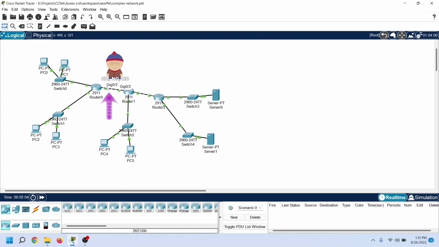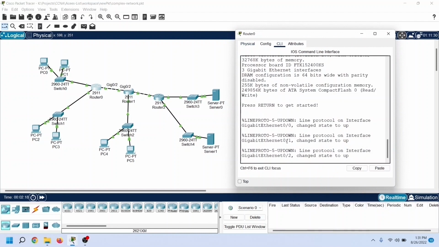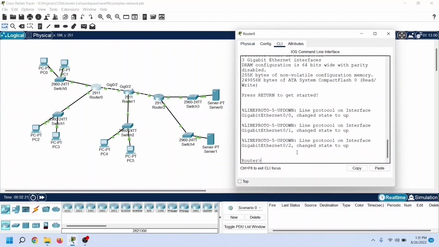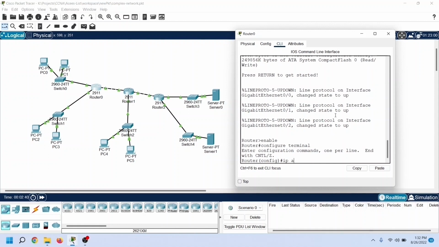If we create a standard ACL that denies all outgoing traffic from network 10 and implement it on the Gigabit Ethernet 0/2 interface of router 0, we will achieve this goal. Let's create and implement this ACL. In the previous example, we used the access list command. This time, let's use the IP access list command.